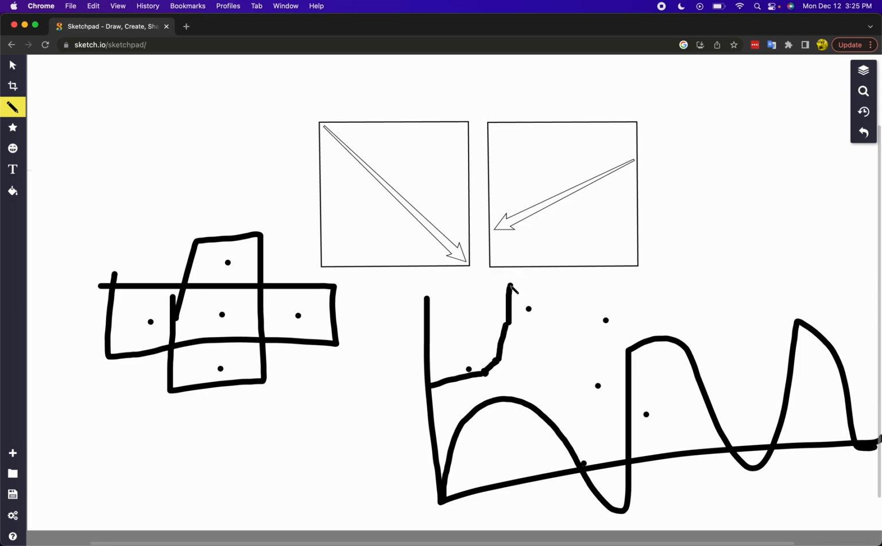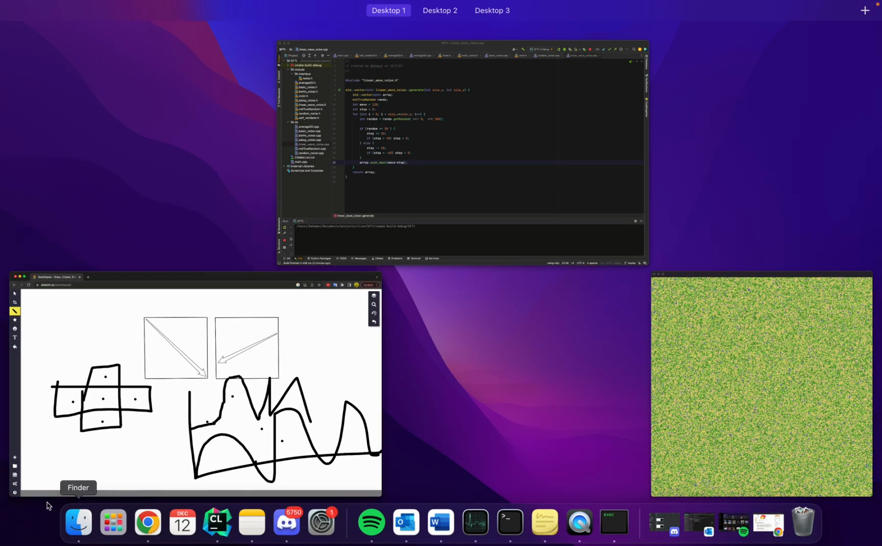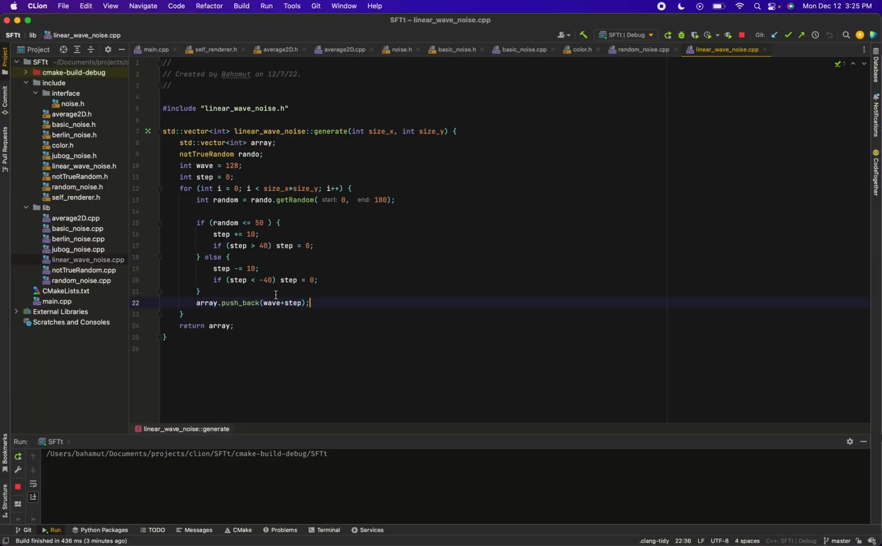If it's below, we go again like this. If it's below, we go again like this. And then it starts to go down. You go down, and then you go up, and you go down, and you go up. It looks a lot smoother than this, but yeah.